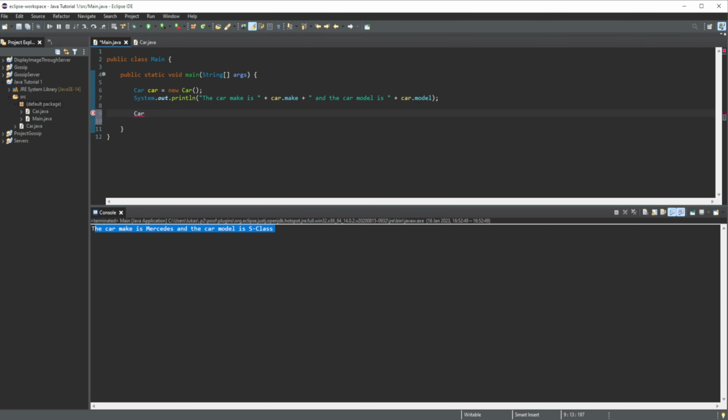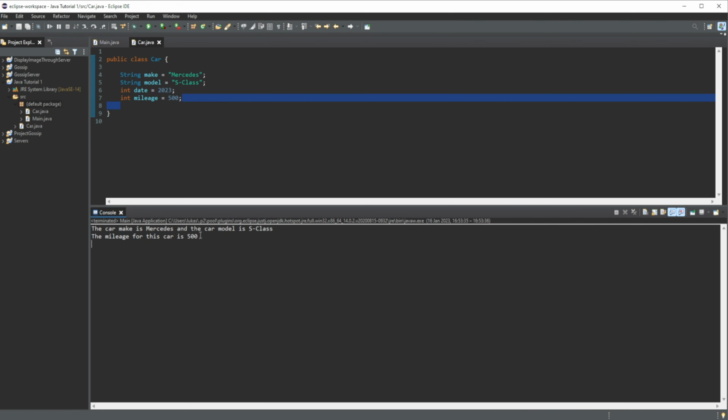Let's say we do car, and we create another one, car 2, and then we do new car, same way. Then I just want to print out the mileage for this car. The mileage for this car is, and then we can just specify the car mileage. So we do car 2, which we have named here. Then we do dot, and we can just select mileage. We run this and see the mileage for this car is 500, because the car that we have specified, car 2, is in the car class, and the mileage is 500 as it is here.